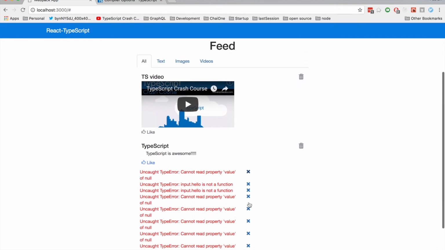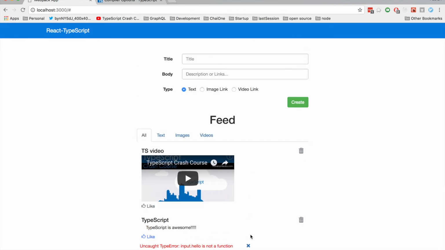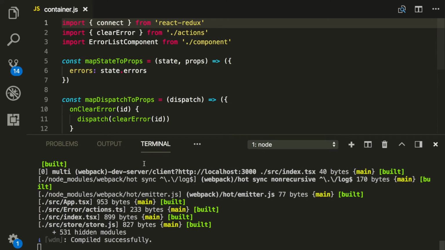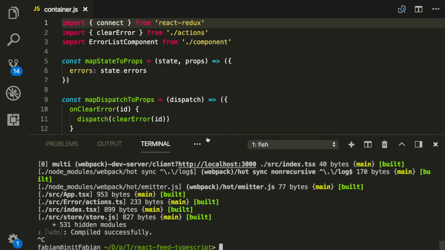We're going to clear out the value here. And now we're at input.hello is not a function. Okay, cool. Yeah, everything still works. Awesome. So let's just convert our container and our component now.